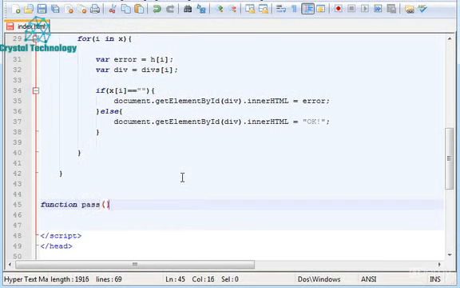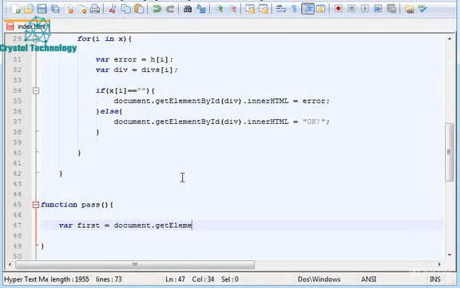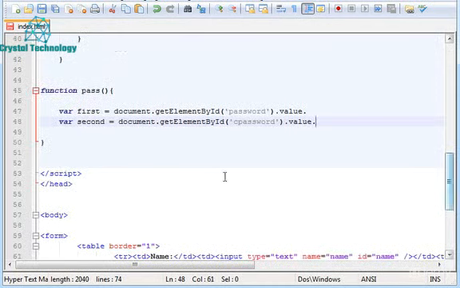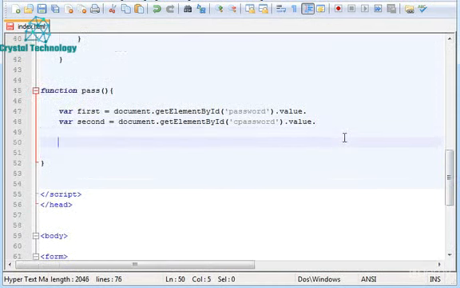Let's call it pass, and curly braces here. And here let's type variable first equals document dot getElementById and grab the password dot value. And now second, and grab the confirmed password, so we have to type getElementById, and this is cpassword value. So now we can grab whatever you type in there and make sure that we can compare those two values that you typed in the first password and in the second password.